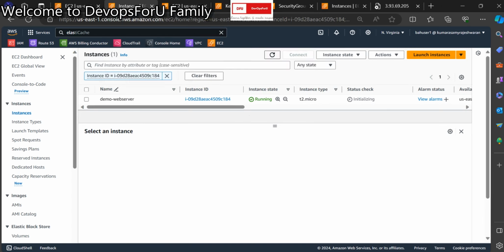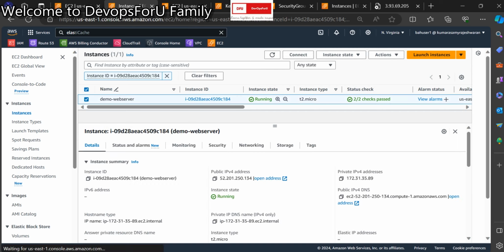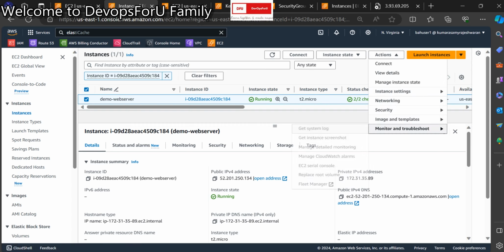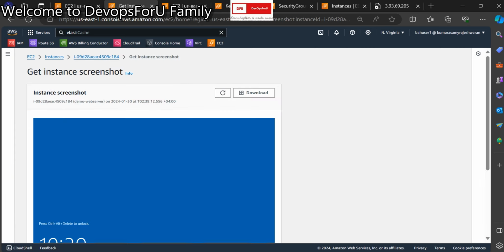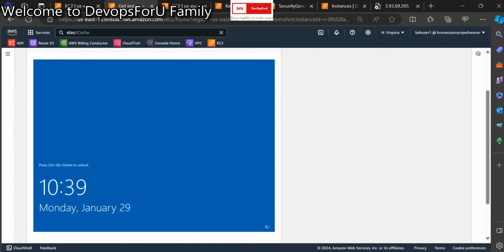I'm still waiting for the server to come up. If you see the status check, it passed 2 out of 2. That means the server was deployed successfully. And again, if you want to get a screenshot of something, you can just go here and see the status of the server.